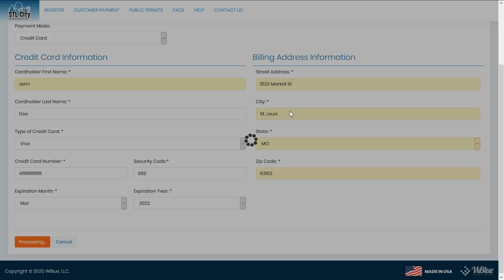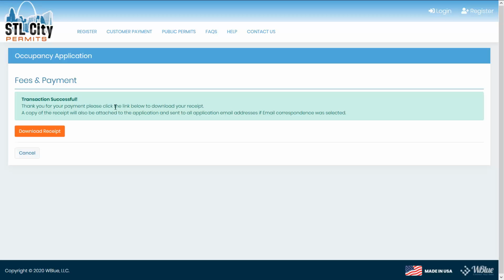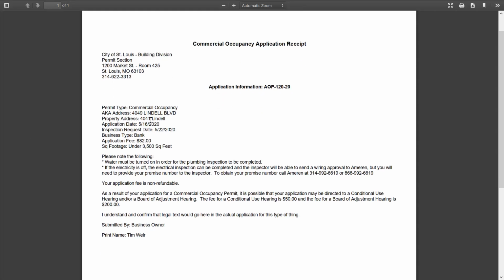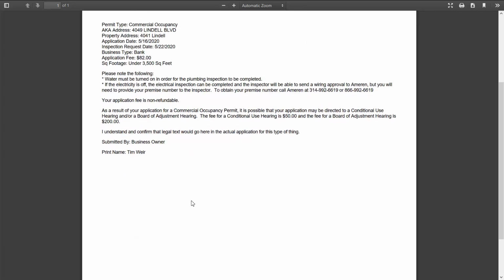Upcoming will be their receipt as soon as that credit card gets processed. This takes a minute because it's on the demo site. I can download the receipt right here. And I tell them it's an application information, and the date, the address, the amount, square footage, etc.